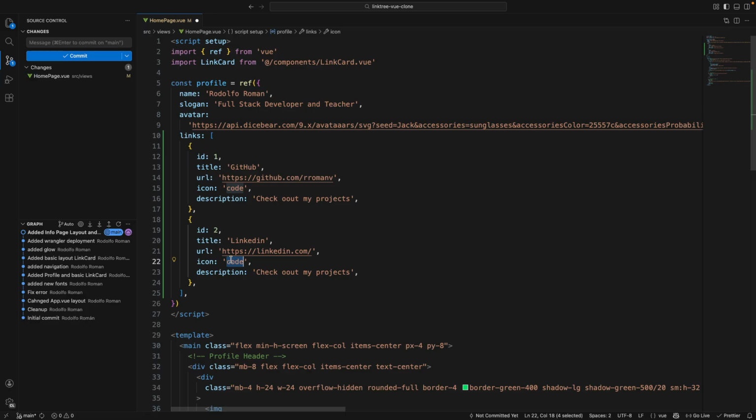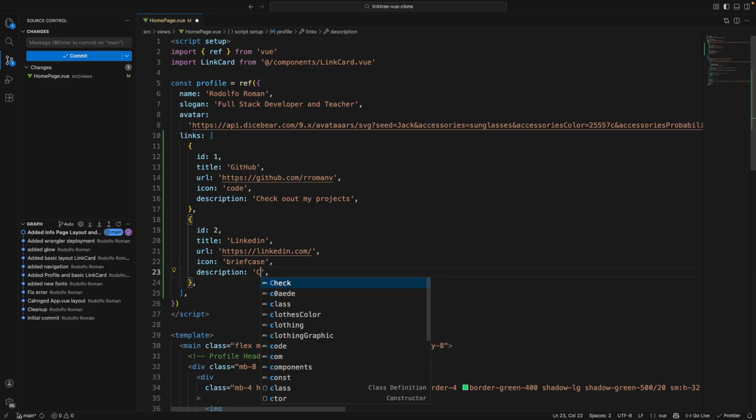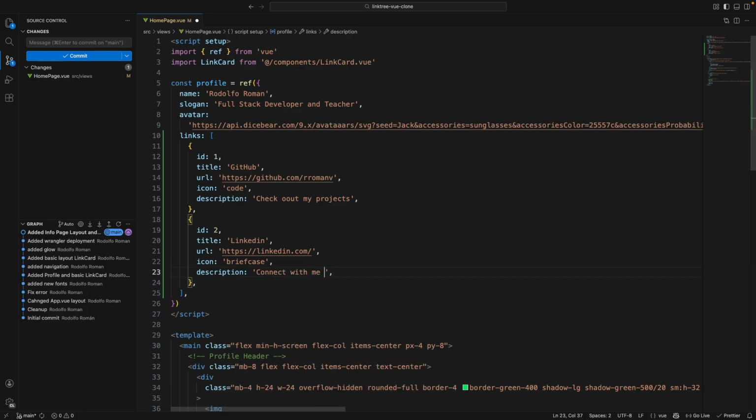And let's do probably a briefcase icon. And let's say something like, connect with me professionally, with double L. Yeah. And let's keep those two for now. We'll add the third one later. The idea here is now the link tree will be according to how many links we have in our profile. And then we will be sending those properties, so they actually get rendered on our website.